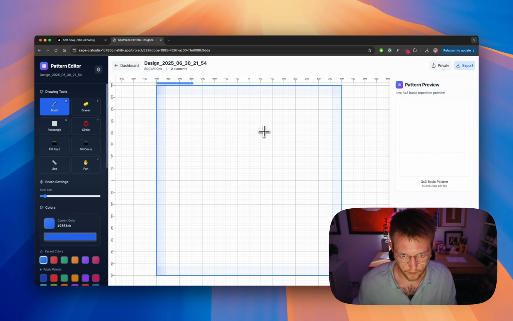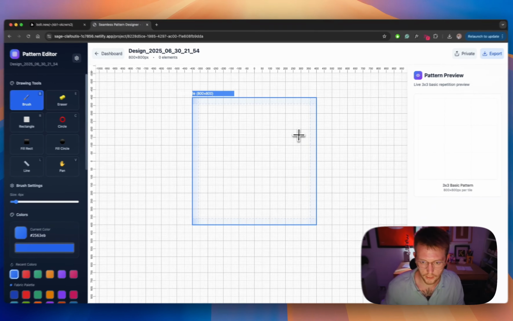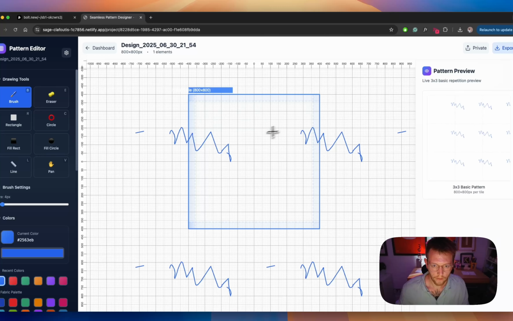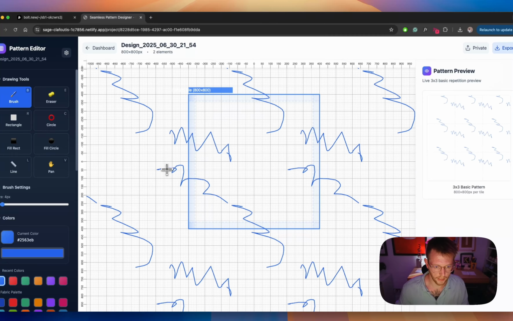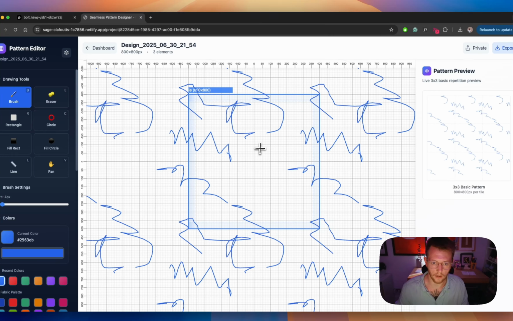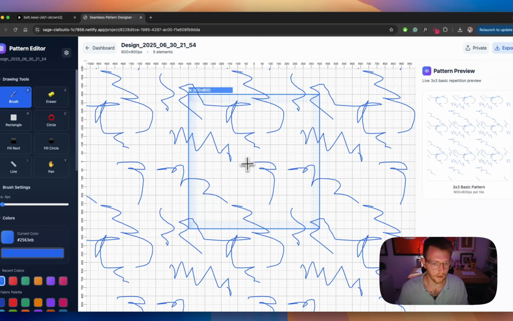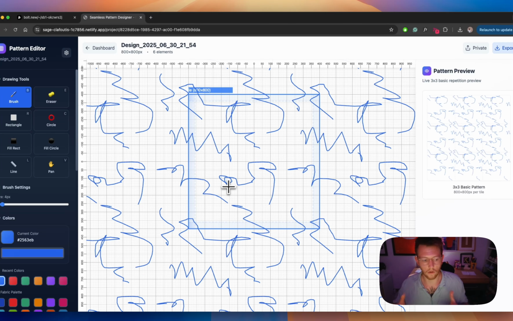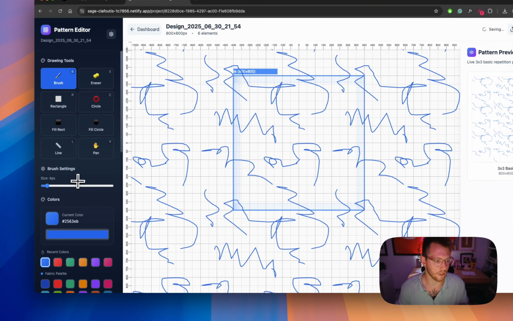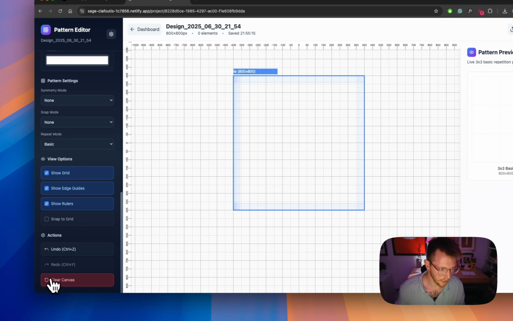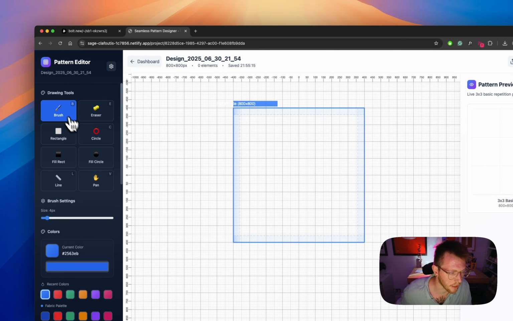So if I zoom out a tiny bit, what you can see is as I start drawing on this infinite canvas, it creates the pattern seamlessly. So I'm never going to run into issues where things don't line up quickly or stuff just doesn't work. So let's clear this and let's see if we can make a nice looking pattern here.